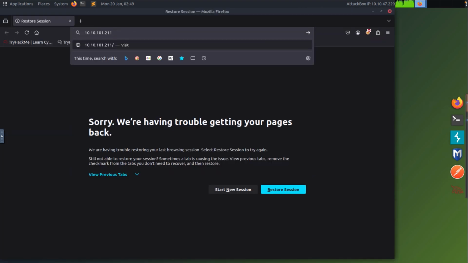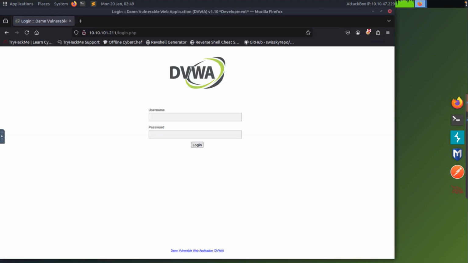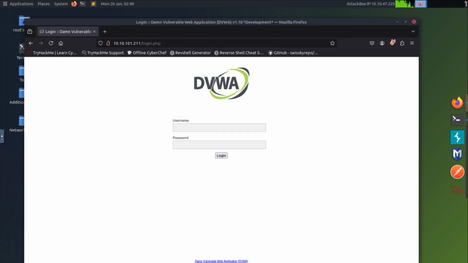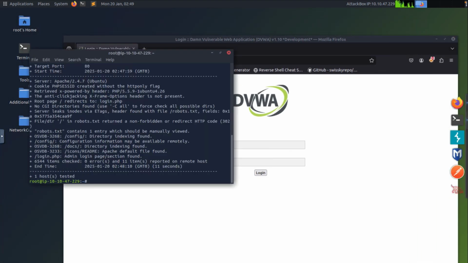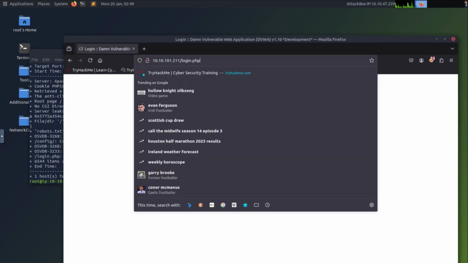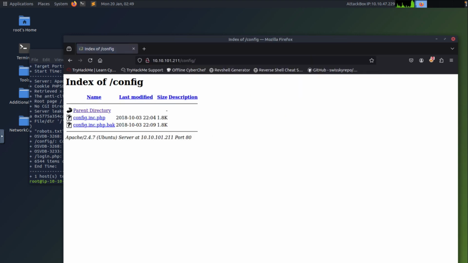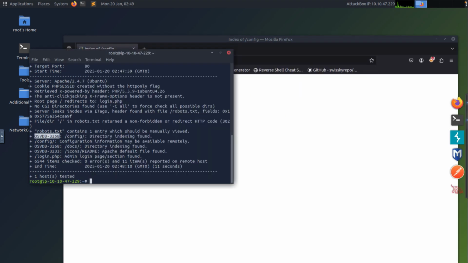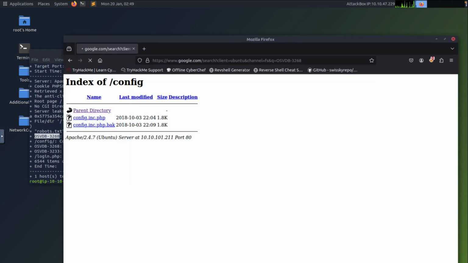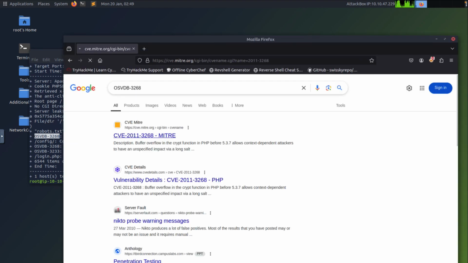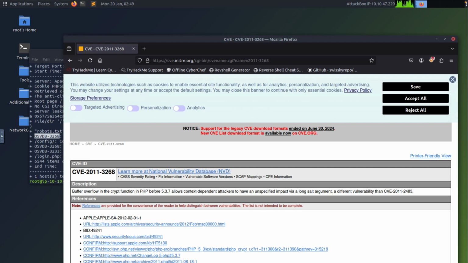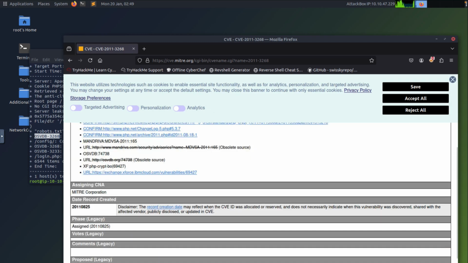So if I go to the IP address, we can see that there is a login page. And if you notice, Nikto has even found this login.php, an admin page. Let's look at the config directory, see what we can find. There is some PHP configuration which is exposed. And let's look at what this vulnerability is. So this looks like a buffer overflow vulnerability in PHP. Interesting. As you can see, Nikto has pointed out a few critical issues with this web application.